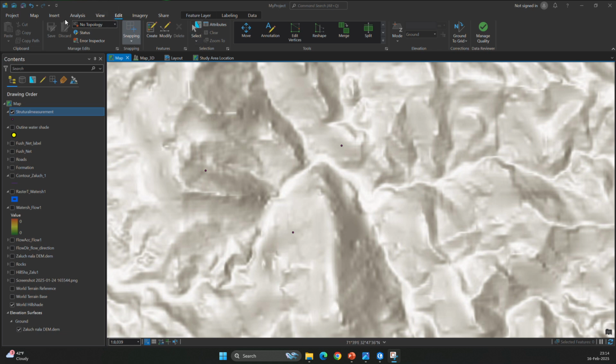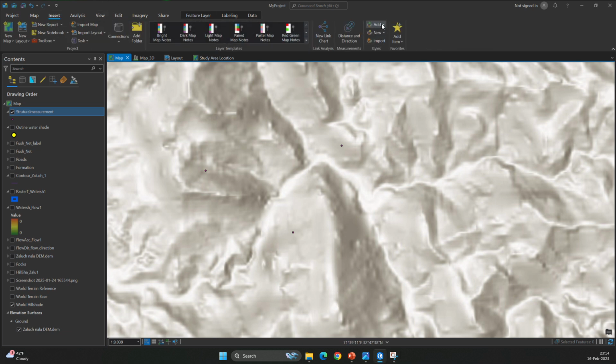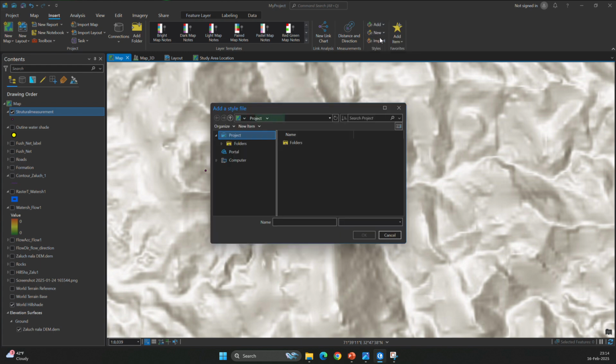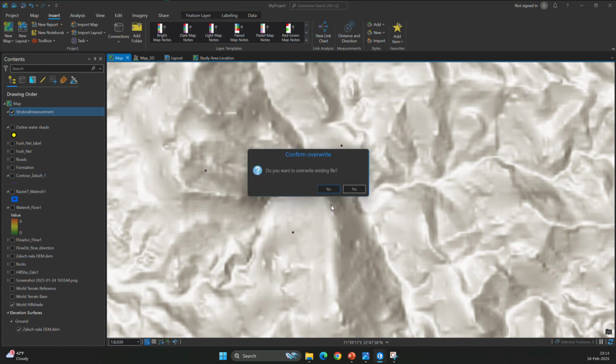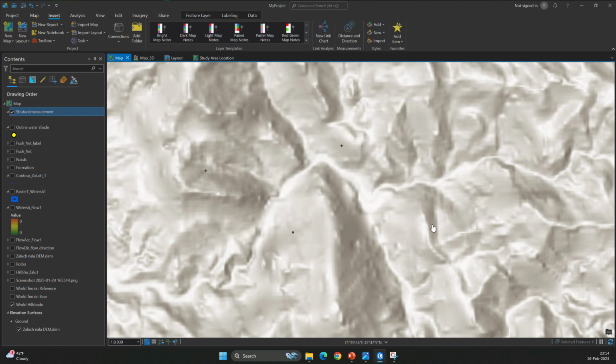Okay, so we go to the insert. We have the add, in this add style. By clicking portal, we have ArcGIS Online, and you can search geology_24. If you click it, it will update your symbology.